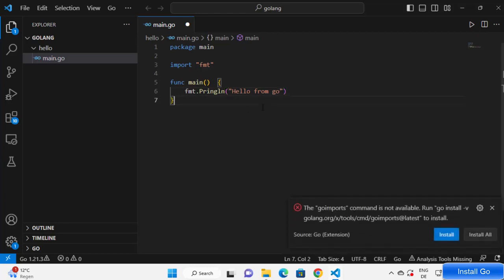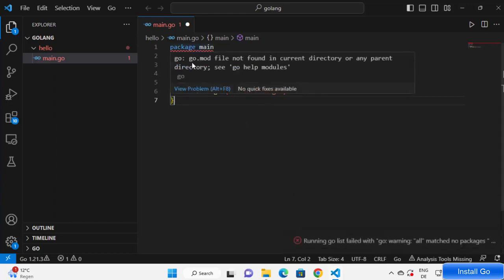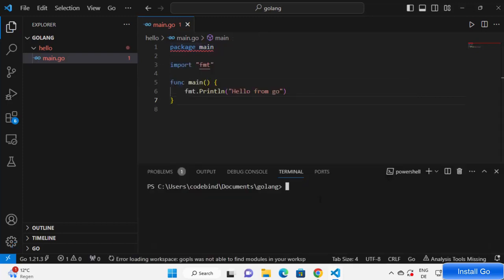Just save your file. Now we have written our code, but we can see this error which says go.mod file not found in current directory or any parent directory, right? So to solve this problem, right now we are in our Golang folder, and I need to go inside the hello folder first, inside my project folder. So I'm going to just write cd and then just type hello.